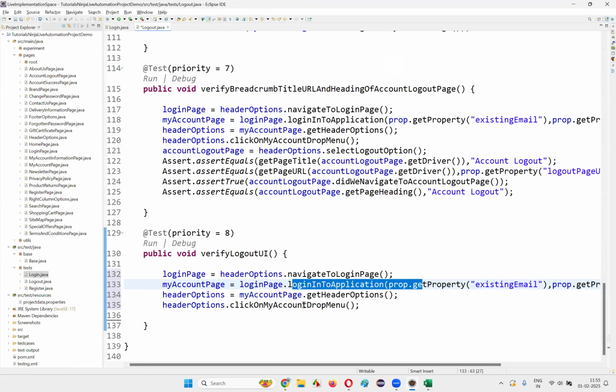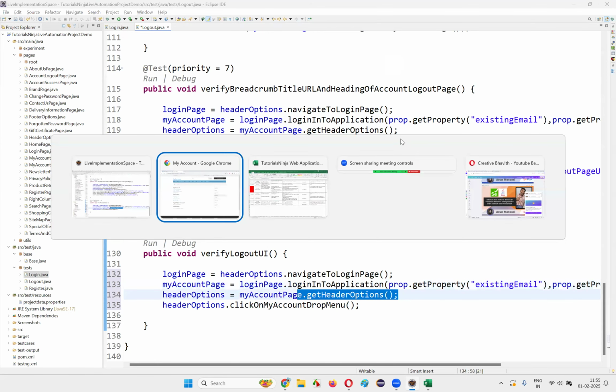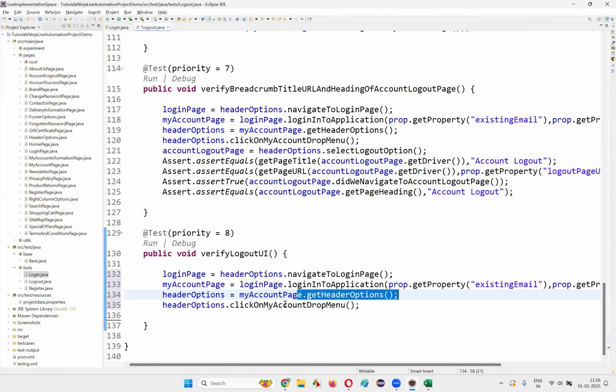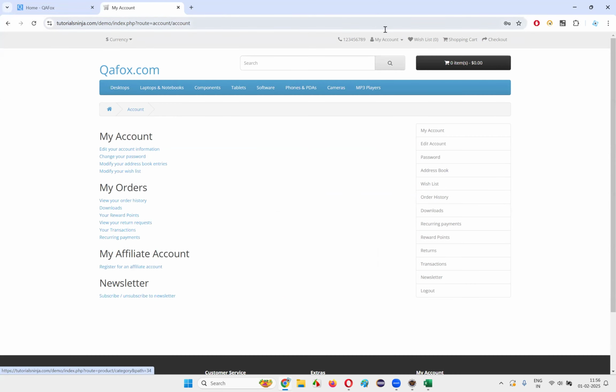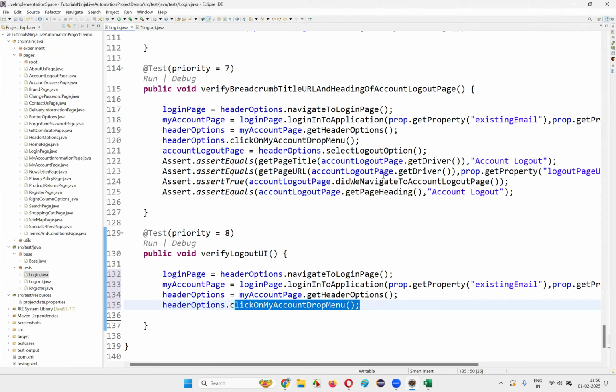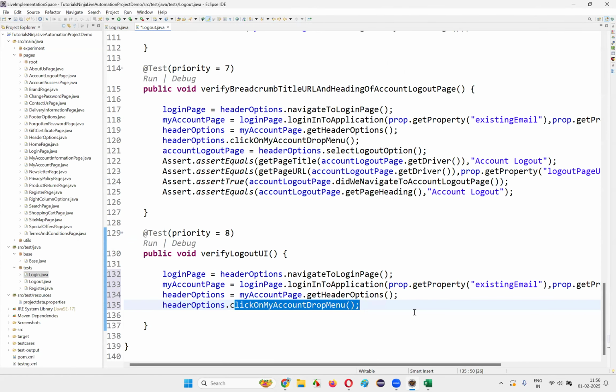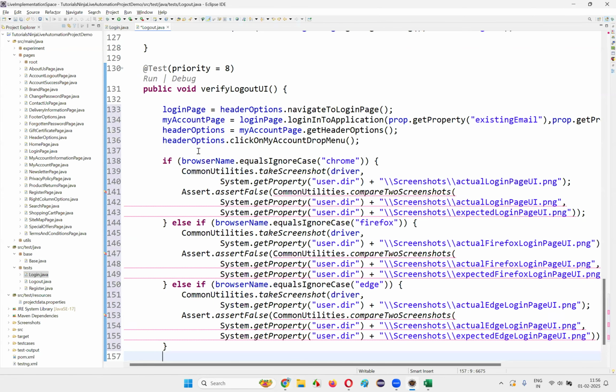Once I log into the application, I'm going to get the header options. Once I get the header options, then I need to click on the my account drop menu. These options will come. Now I want to check the UI part of the logout here and here. That's the first thing that I need to do. This logout UI and this logout UI, I need to check. While my account has been clicked, I need to take a screenshot and verify the UI. For taking the screenshot, we generally follow these kinds of steps, guys. I'll copy all these three lines and then simply write down like this.